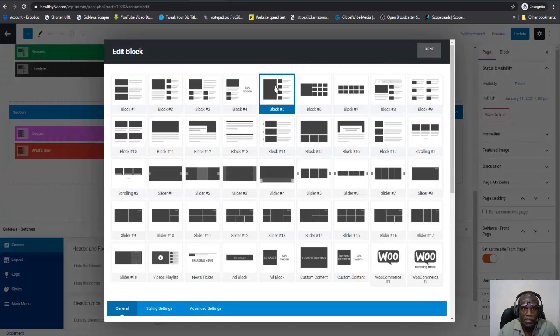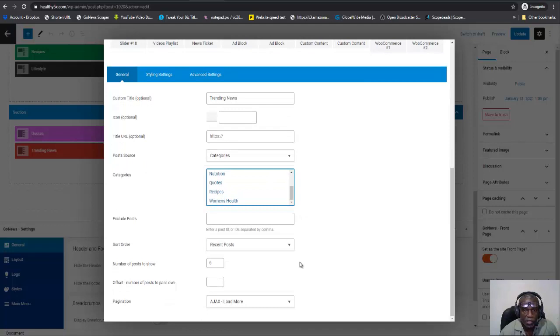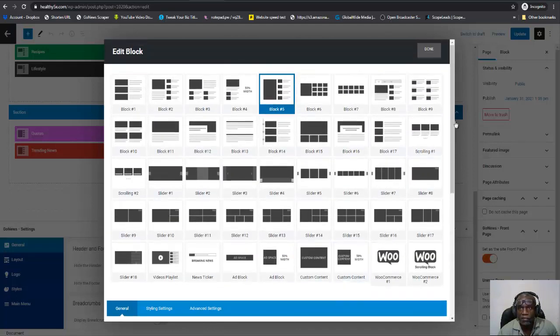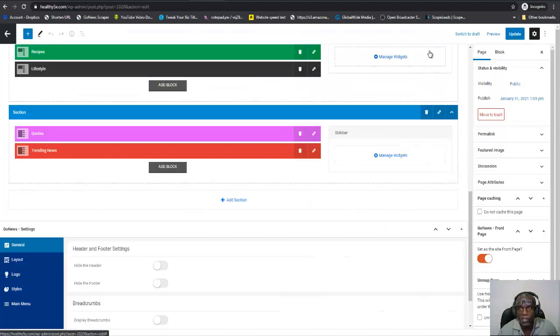This one is to say, change it to 5. This is my preference again. And then I want to call this, for some reason, trending news. It will still be under the news category, but trending news right now sounds much better to me. And then right, it already has load more. Then save, done, click update.